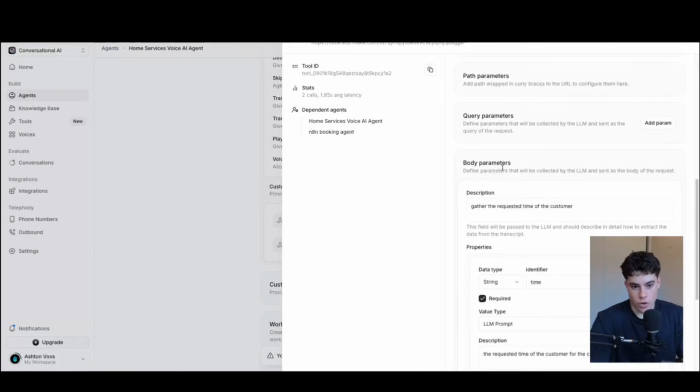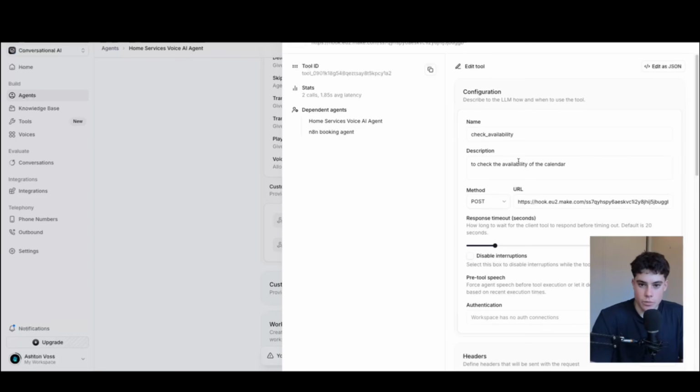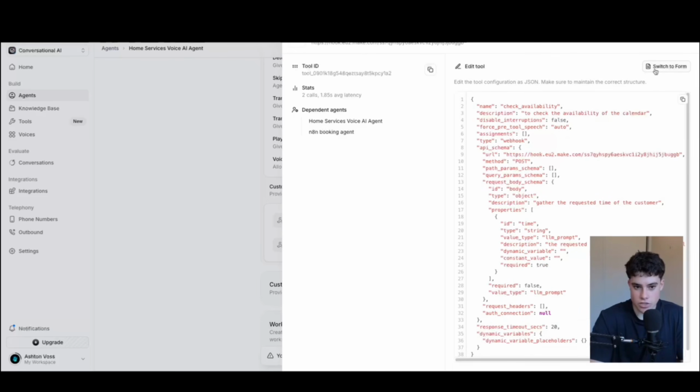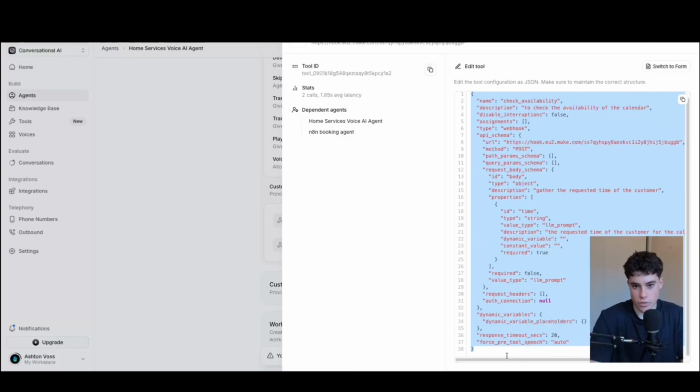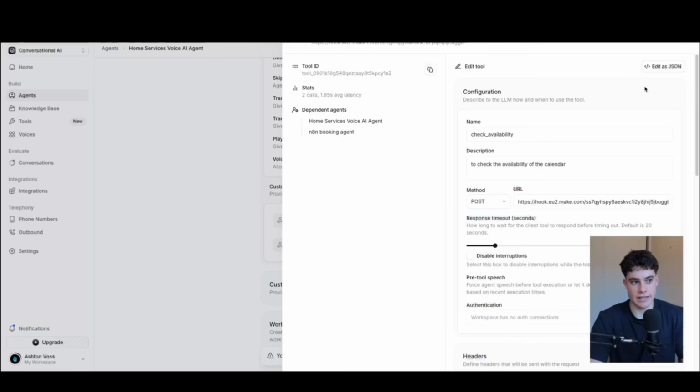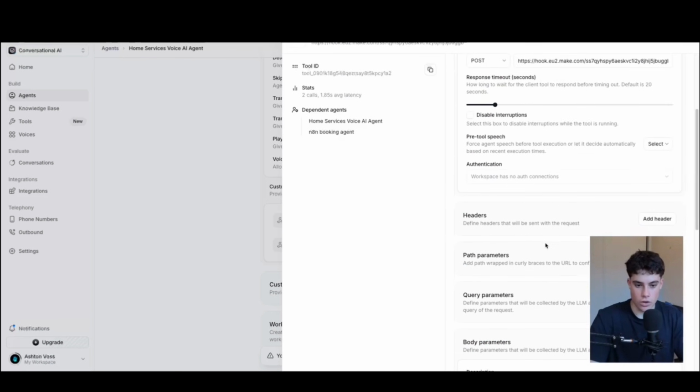We have some body parameters. As I mentioned before, we are sending this information to a webhook address, and what that really looks like is a JSON format. So if we switch it to JSON, this is actually what is being sent to that webhook. JSON is just a format that allows us to send information from webhook to webhook, connecting ElevenLabs all the way to make.com.